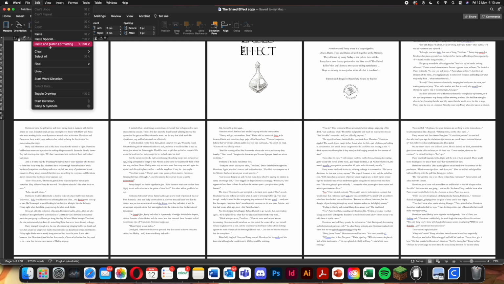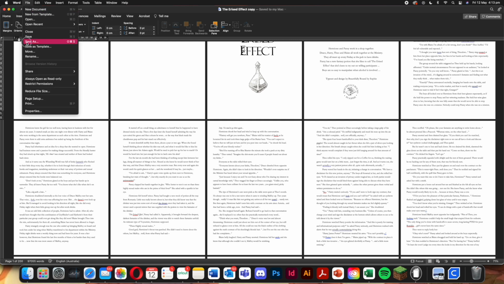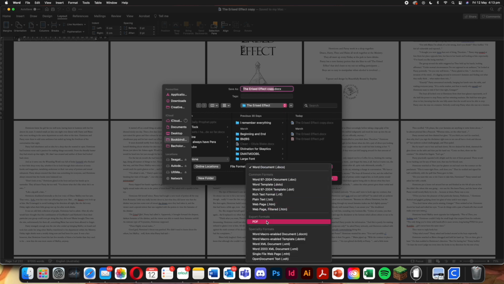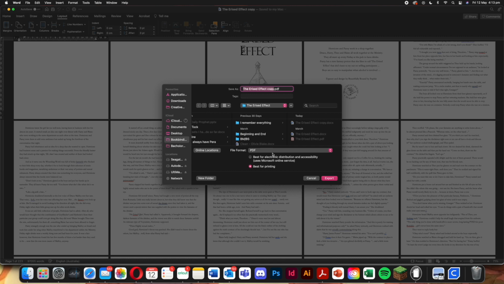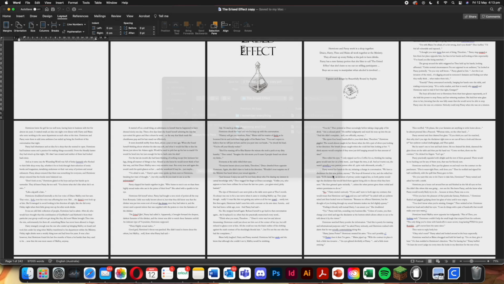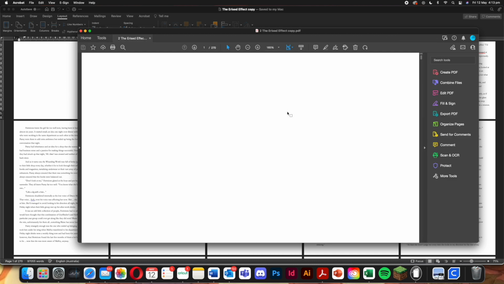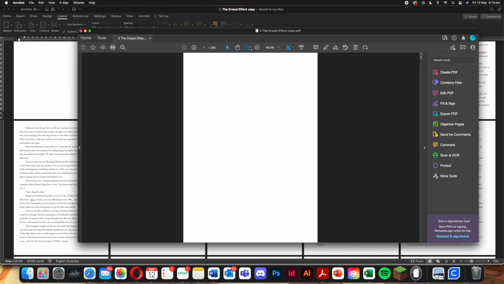So I'm first just going to go to Save As, and I'm going to save it as a PDF. Okay, so we're going to make sure we save it as a PDF. You can do best for printing, it doesn't really matter, it just depends on what your laptop or computer works best with. I find that mine works best for printing, but sometimes on PDFs it doesn't come out great like that, so it's really just what works best for you.